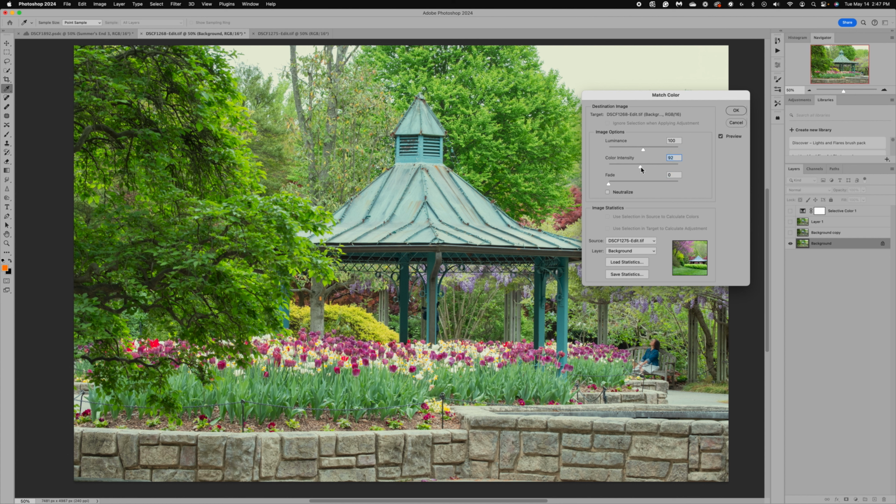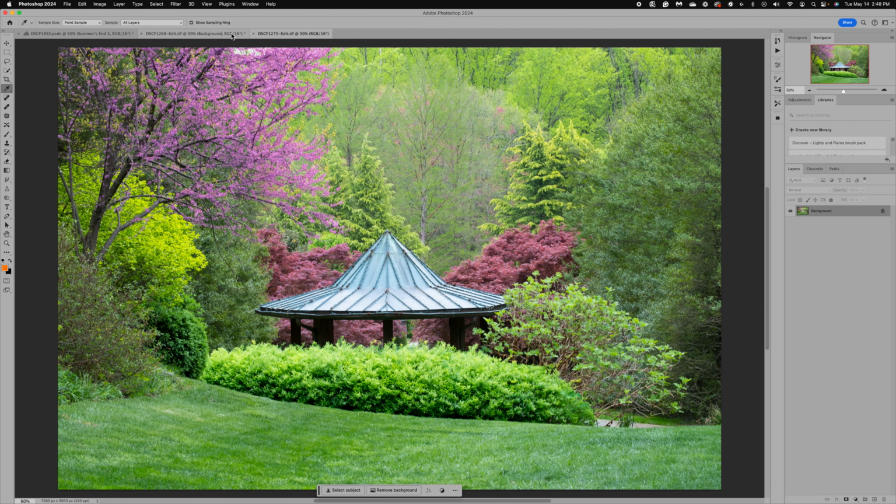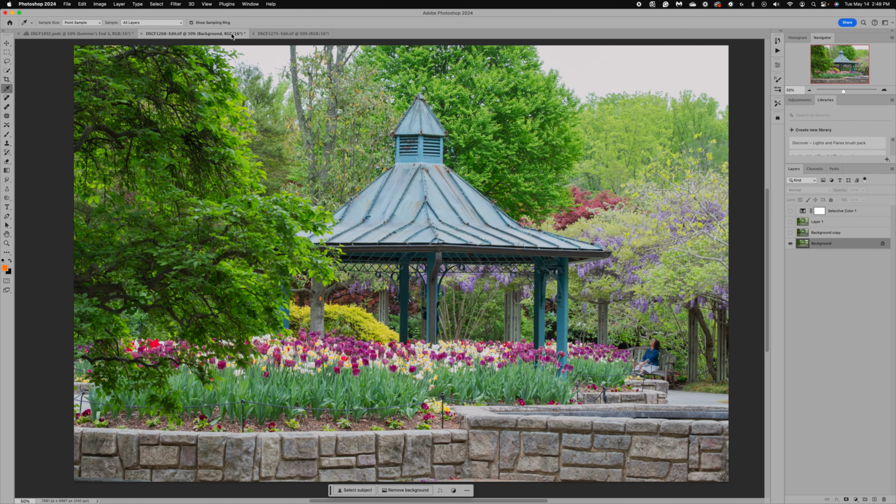Now here's where you can increase the color intensity if you want to. You can alter the luminance. So you can make it brighter or not so bright. You can also fade it a little bit if you want. So that's just going to give it kind of a softer transition. And when you're done, you click OK, and it's going to add it to your image. So now we've got that added as a beautiful look. And if you go and compare the two, you'll see the color tones are very similar.